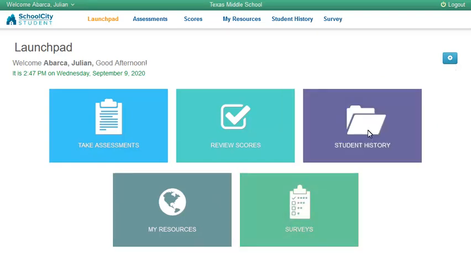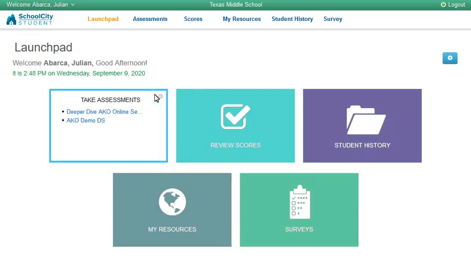When an assessment gets assigned, log in and locate the assessment assigned by the teacher. To locate the assessment, select the Take Assessments flip card and review the 4 most recently activated assessments. If the assessment is listed, select the assessment name to begin the assessment.